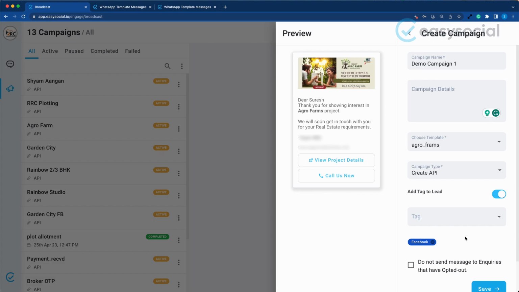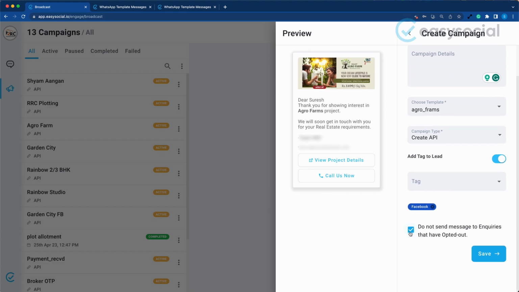Moving forward, when you turn on this option, Easysocial will very intelligently find out all those customers who have opted out of your WhatsApp communication, and it will ensure that none of those customers receive this particular message. Now I'll go ahead and save this campaign.